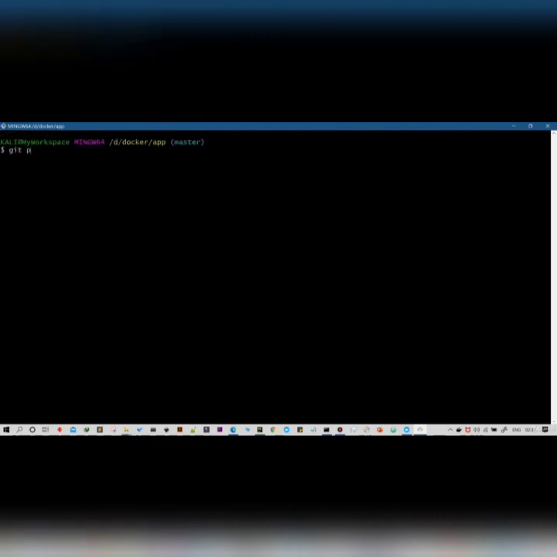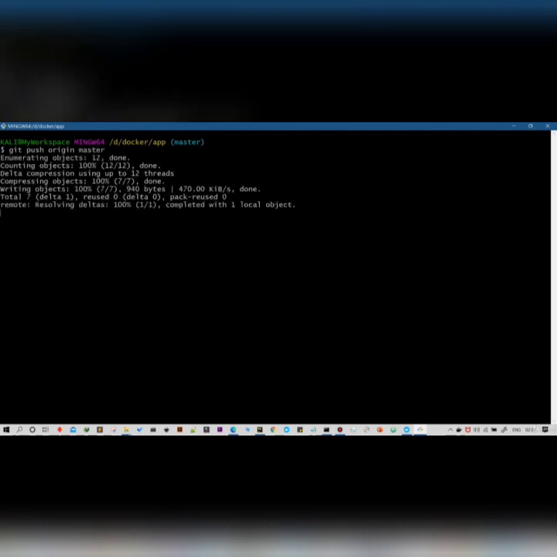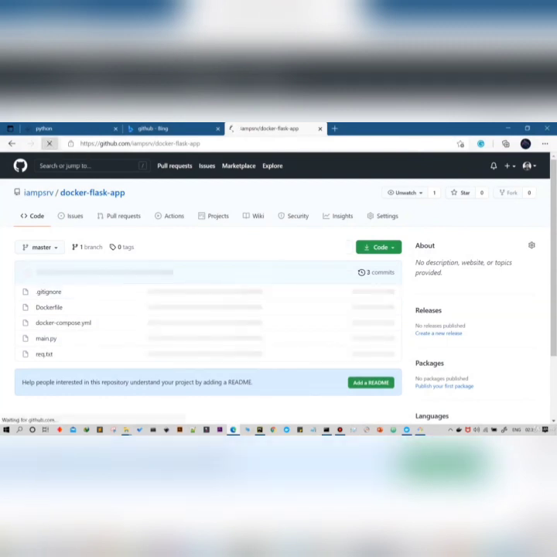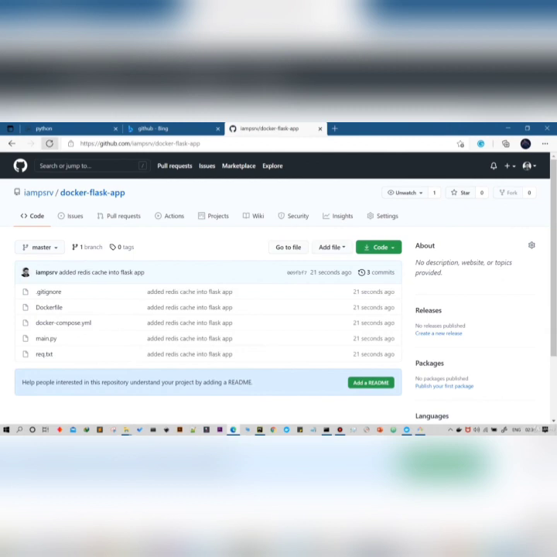Now we need to push all the code into our GitHub repository. Simply use the command git push origin master, and all the things are done. Okay, let me check my GitHub repository here and refresh this page, and you can find that the docker-compose YAML file is there and the requirements.txt file is there, and we have the commit message which we added.